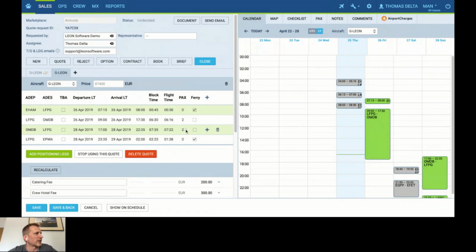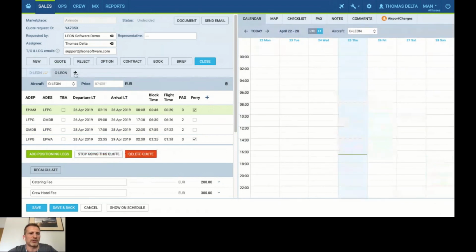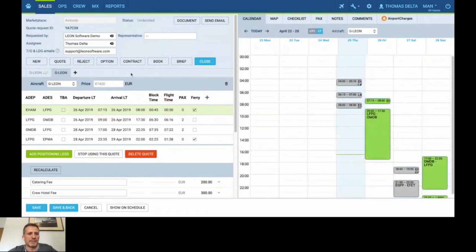And the third thing we are going to introduce very, very soon is better handling of multiple quotes. As I previously told you, you can already create multiple quotes, but it's not the perfect way to then communicate the quotes to your customers. So we'll get rid of stop using quote and use quote. Instead, if you click quote, then Leon will ask you which quote you want to send to your customer. You just click on the checkboxes and hit send, and Leon will send an email with all those quotes to your customers at once.